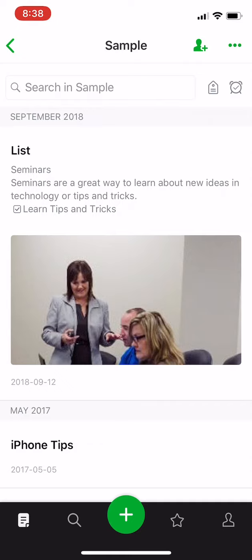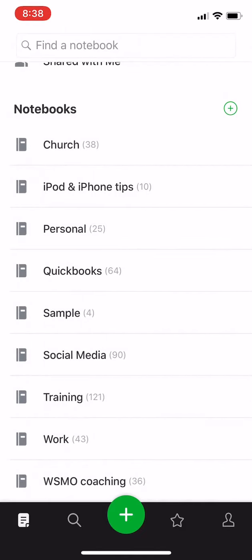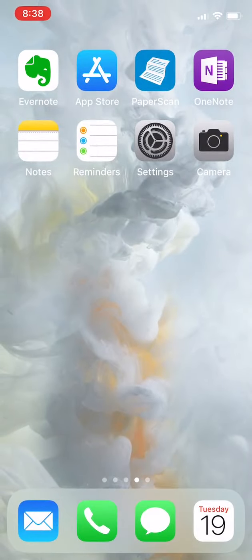So it's your choice which product you like. A couple of good examples for you to check out that will hopefully make note-taking and keeping track of information a little bit easier for you in the future.